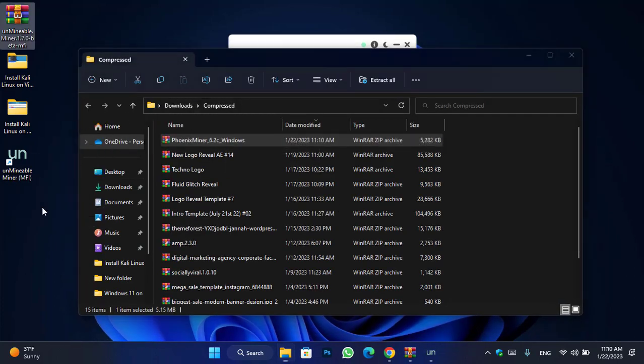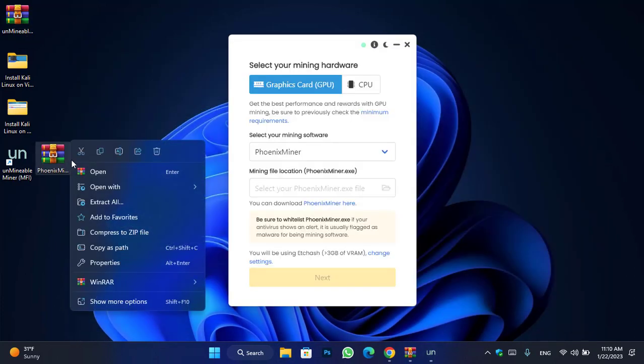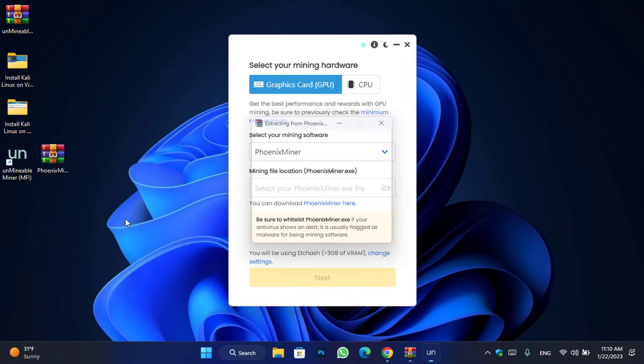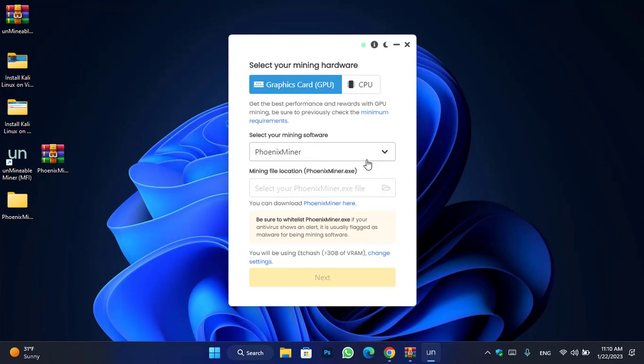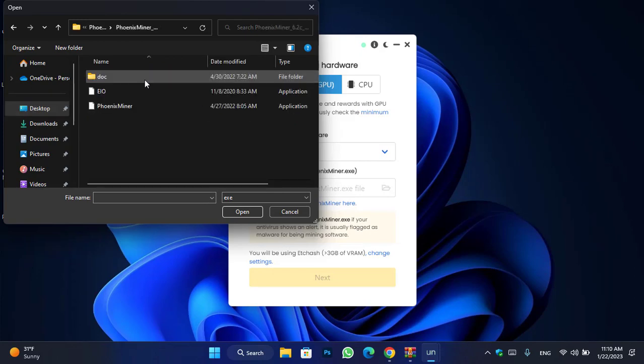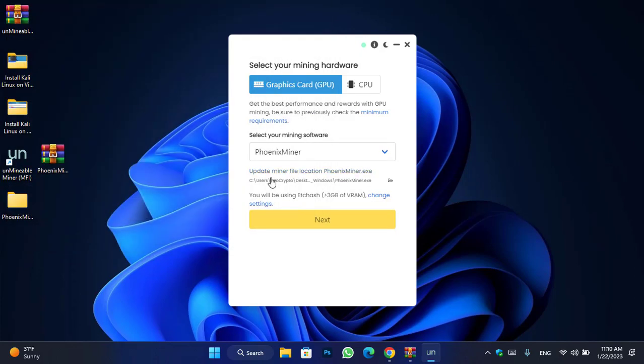Now move it to the desktop. Right click on the WinRAR and click on extract to PhoenixMiner. Once you are done, go to the unMineable miner and click on the folder icon. Here go to the desktop and select the PhoenixMiner. Again go into this and select the PhoenixMiner here.